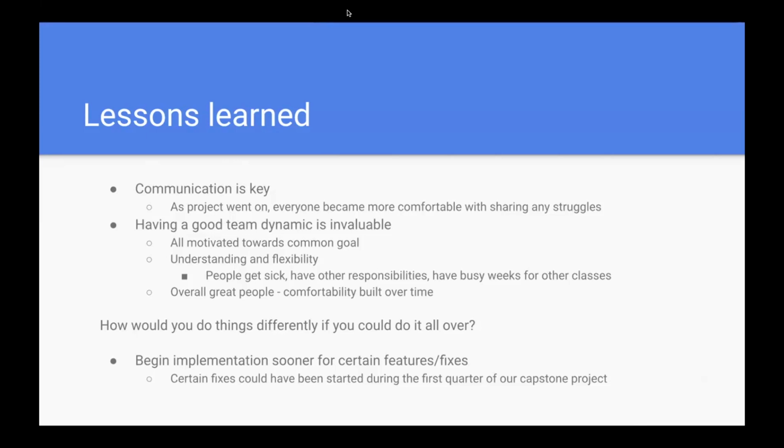In terms of things that we would do differently if we could do it all over, I think the biggest one is just begin implementing certain features sooner, especially in terms of the server, just because if we had a little more time, we might have been able to get a little bit more done, but also just generally.